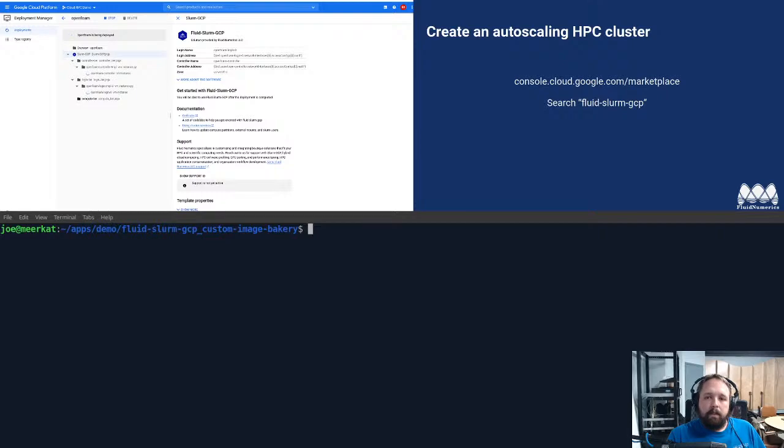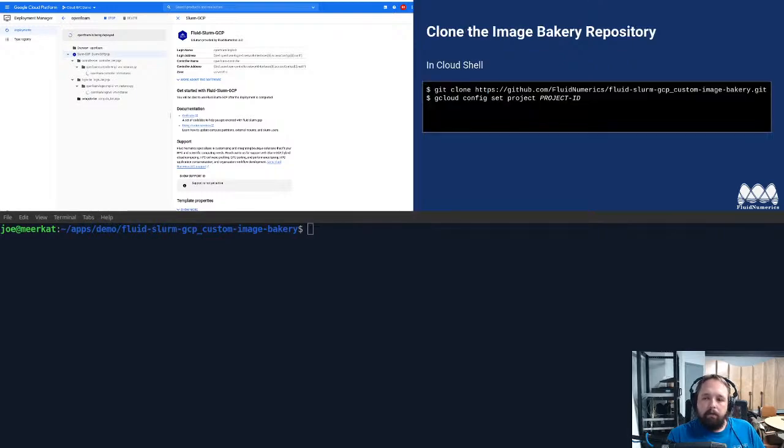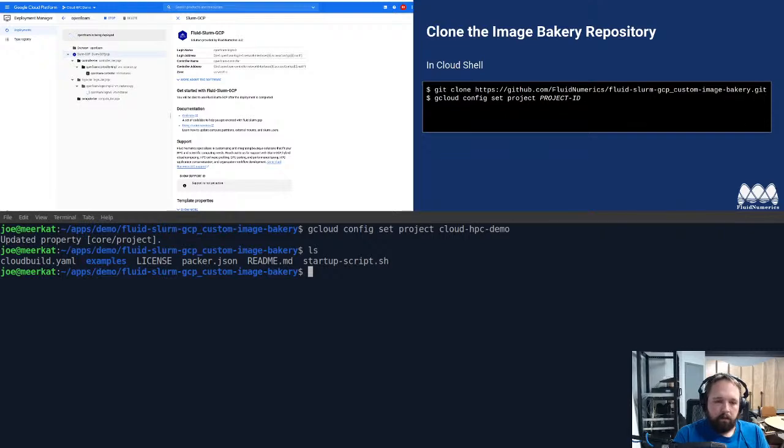All right, so next thing we're going to do, we provided a repository for you that has a few templates that you can use with Google Cloud Build and with Packer to create virtual machine images. So we're going to go ahead and clone that repository. Now, I've already cloned it on my system, but you can see the link there on the slides. And then, of course, on your local system or in Cloud Shell, just go ahead and set the GCP project using gcloud config set. I'm going to go ahead and set mine. Make sure I'm in the right project here. So I'm doing Cloud HPC Demo. So there we go.